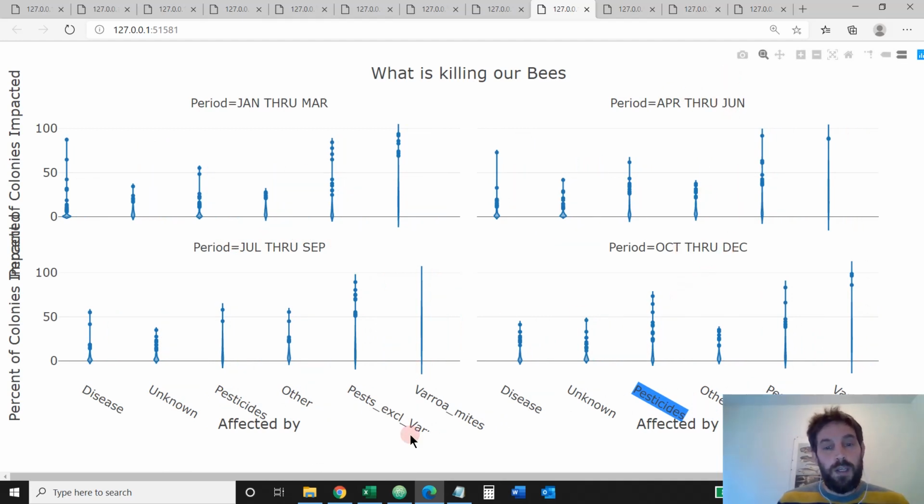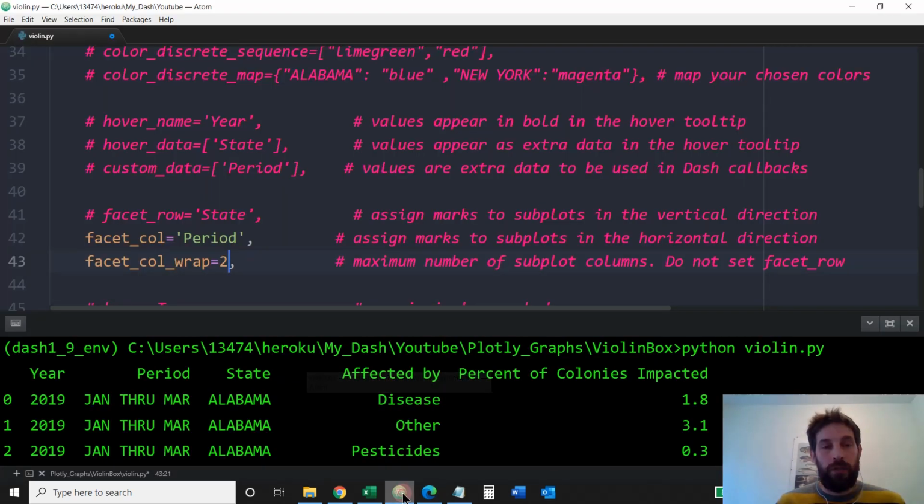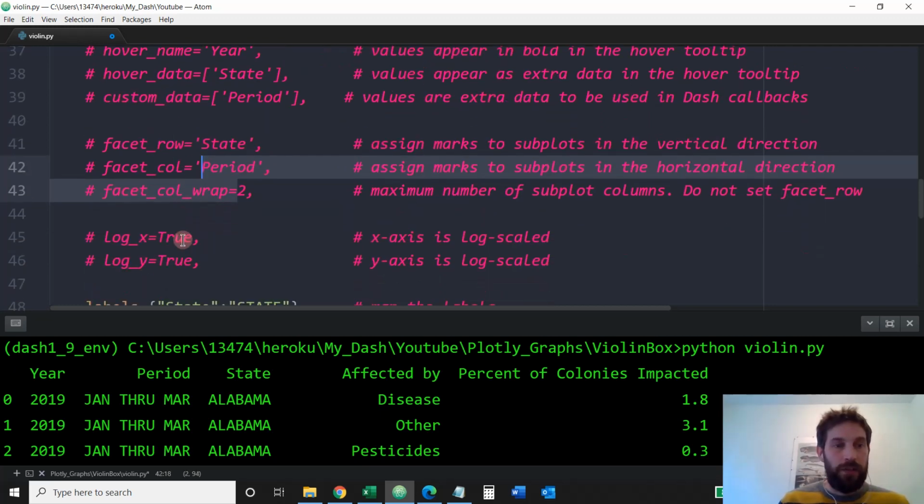Play around with it, add different rows if you want, or divide up differently, use a different facet column value here and see how it divides differently. All right, hashtag this out.